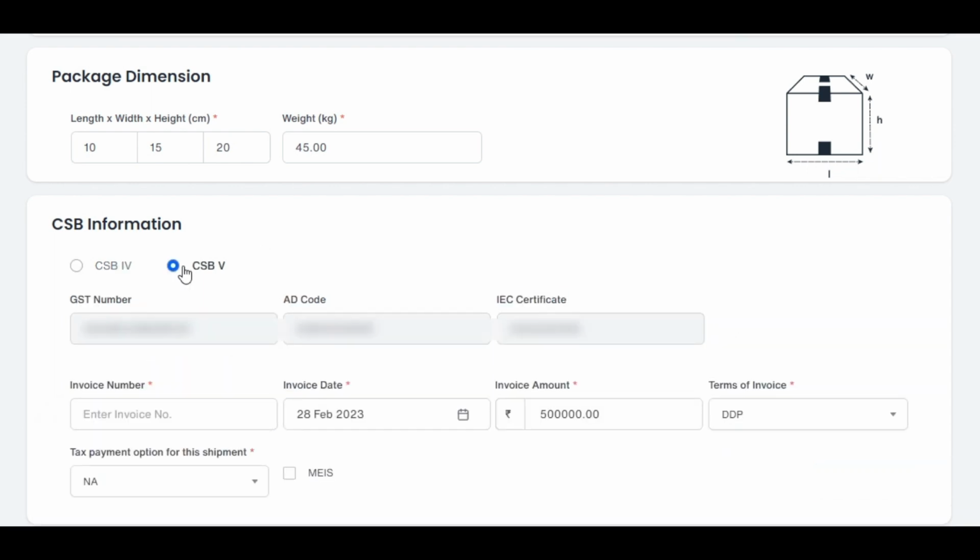When you select CSB 5, Courier Shipping Bill, first, you will get the option of a GST number, which will be auto-filled with the help of the KYC section. Authorized Dealer Code, referred to as AD, will also get auto-fetched from the KYC section. The IEC certificate number will be auto-fetched from the KYC section.